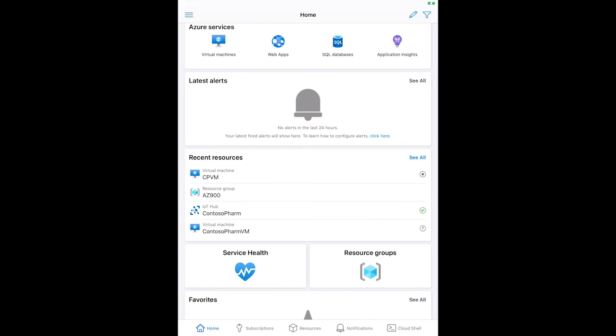Okay, this might look a little weird. I'm actually not on my computer right now. I'm actually using my iPad. So what exactly is going on?